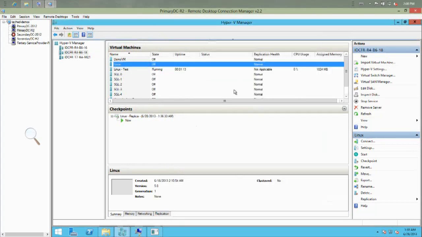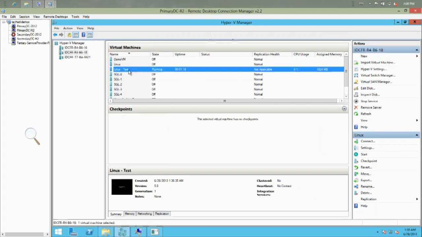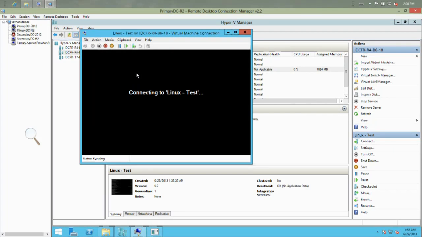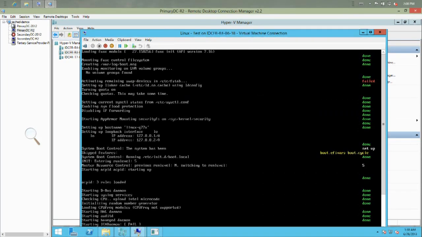Okay. The VM has started, and I can just connect to it. Okay. And there you go. So it takes a bit of time to come up, and let me just move on to the next part of the demo.